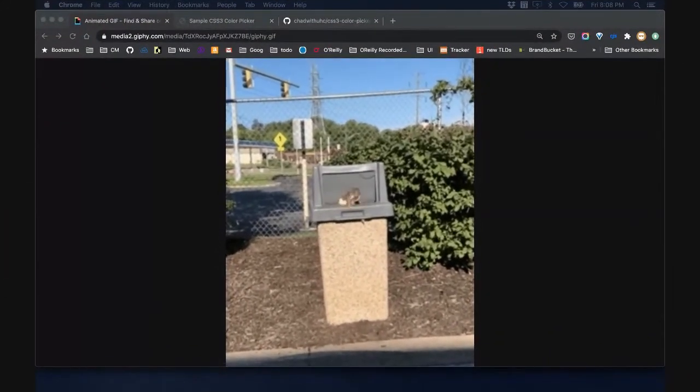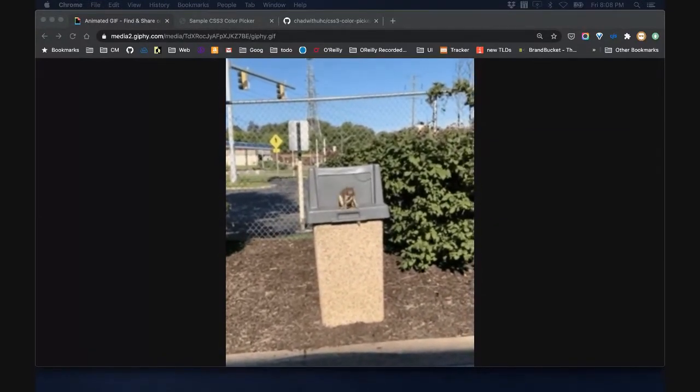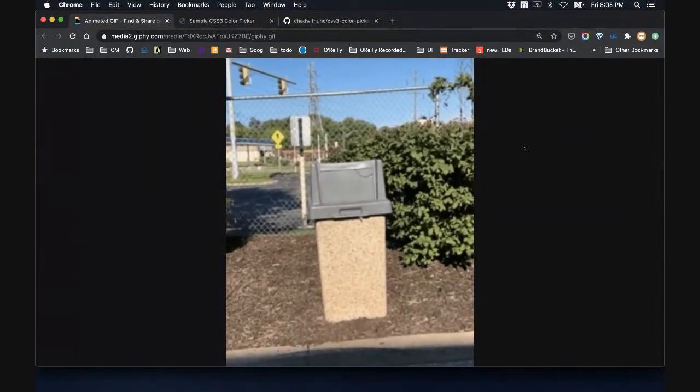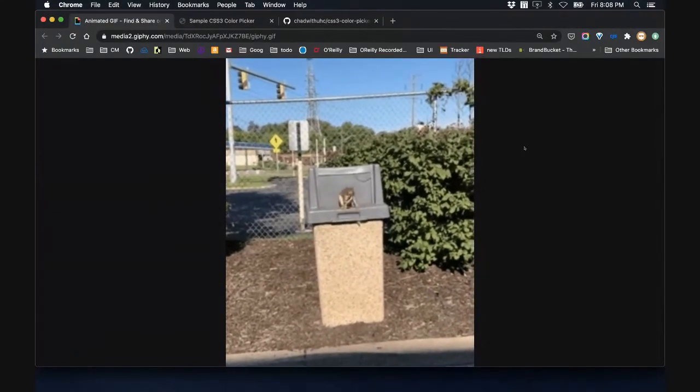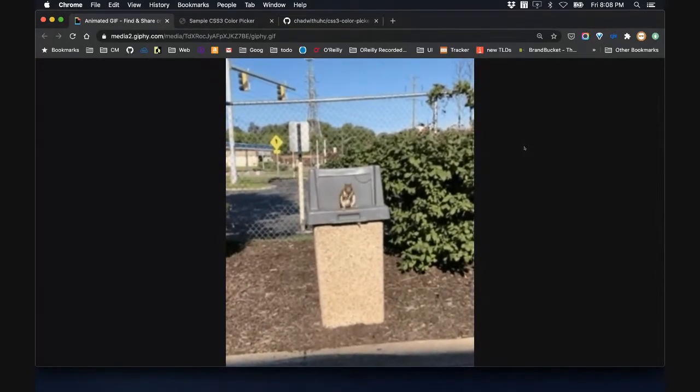This calls for a Topo Chico. Grapefruit flavor. They have different flavors? Yeah, man. I didn't know that. You're missing out. That's new. I don't remember that.